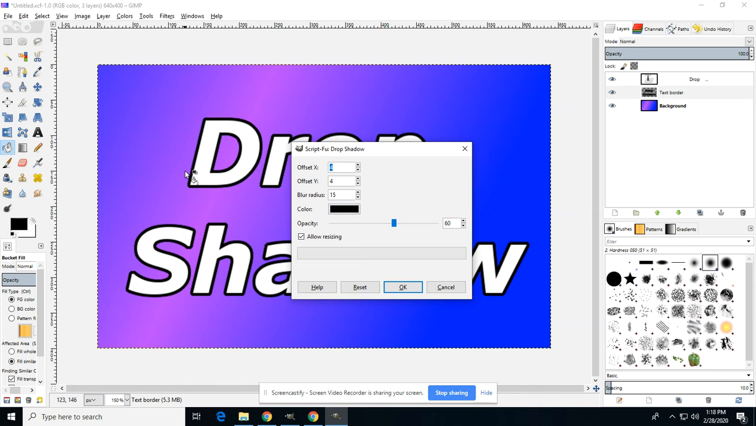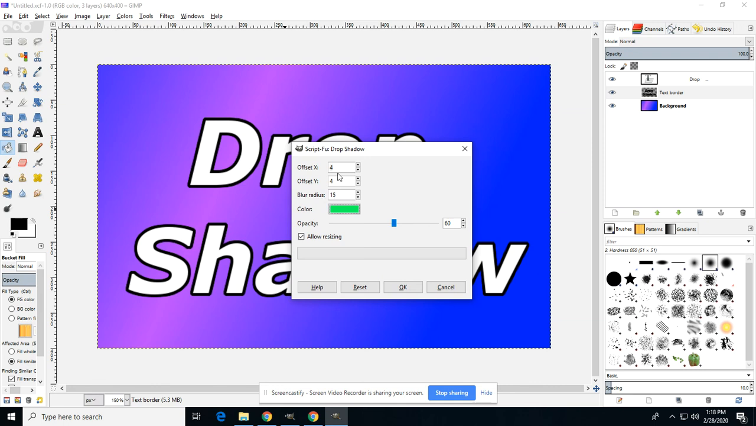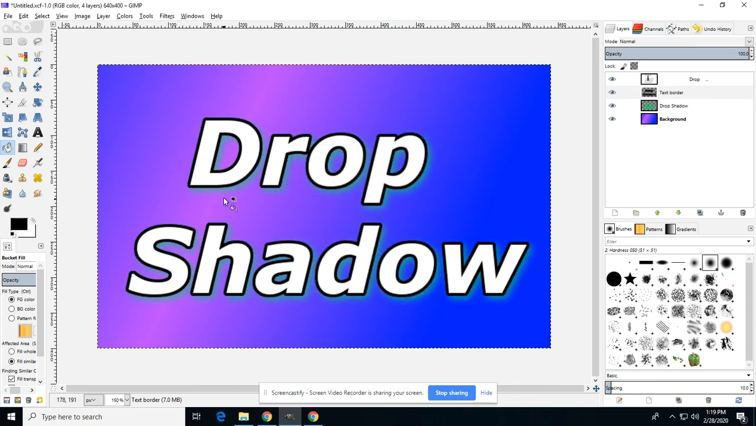And so my background is black. My text border is black. And so I don't want my drop shadow to be black. I'm going to pick a different color so that you can clearly see what I'm talking about. So I'm doing a green, and I'm going to click OK. And this is the radius, this is the offset. And so I'm not going to mess with any of these right now. I'm going to go ahead and click OK. And so you can see now my words kind of look like they're raised up off of the background, and they kind of have a glow to them, and that's the drop shadow. So that's all you need to do in order to create a text with a border and a drop shadow.